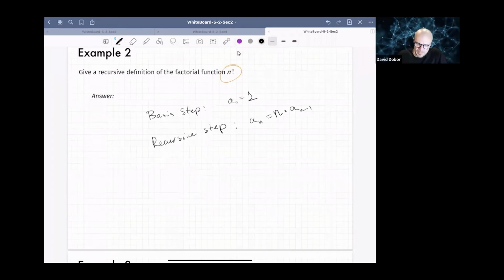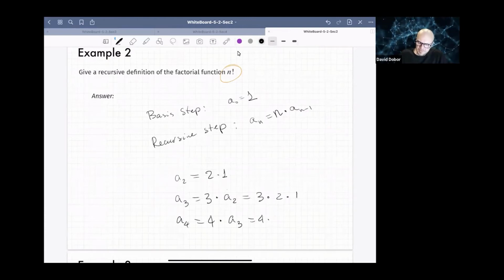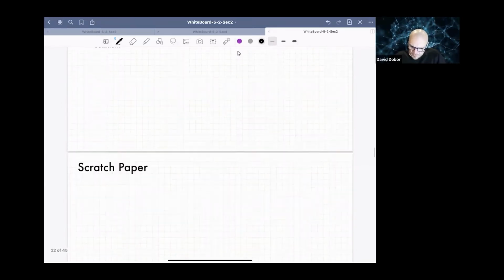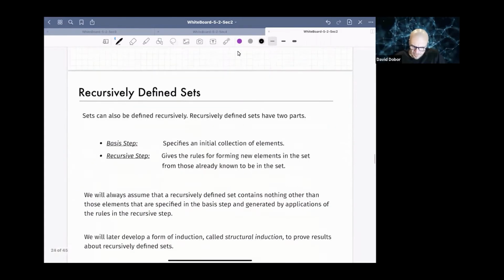Okay, so for example, a sub 2 is 2 times 1. A sub 3 is 3 times a sub 2, which is 3 times 2 times 1, and so on. A sub 4 is 4 times 3 times 2 times 1, and so on. That's a recursive definition of a factorial. You get the idea. Same thing with the summation symbol, it's on the other video.